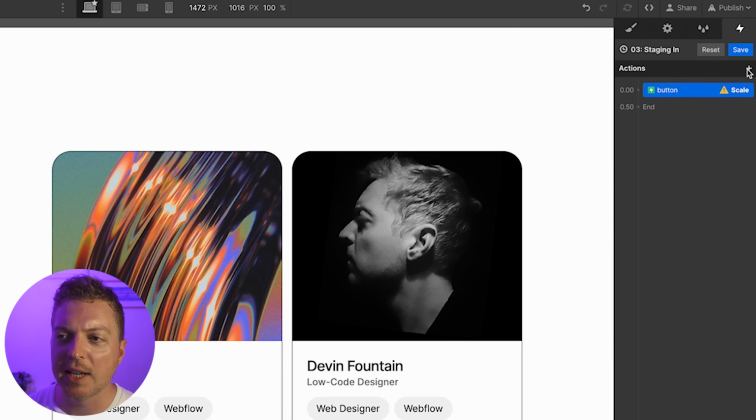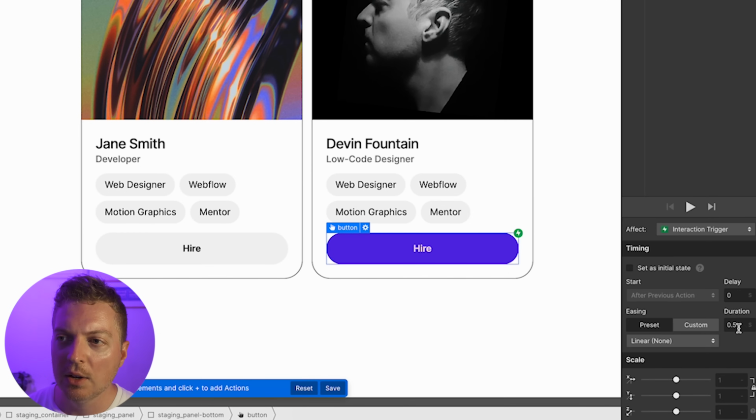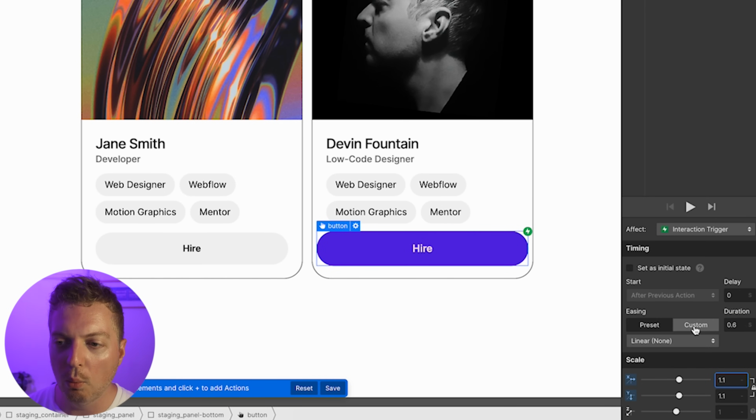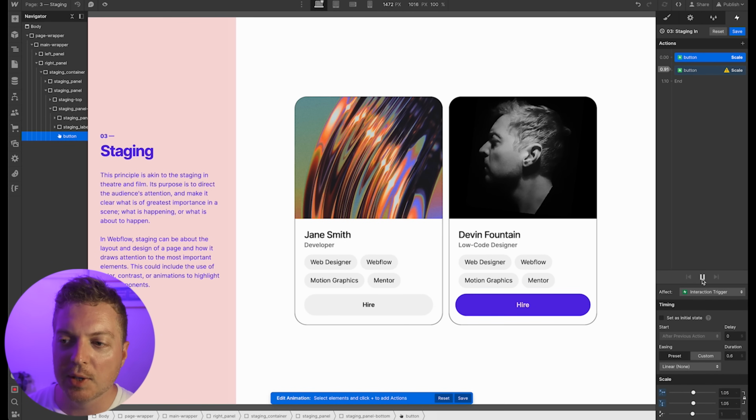And I'm just going to add a scale and another scale. And I'm going to tell you why in a second. So on the first scale, I'm going to make this 0.6 seconds because I want it to be slow. And I want this to grow 1.1 times its size. I think that's a little large, so I'm going to do 1.05. So if this scales up, we'll see, click play, scales up nicely.